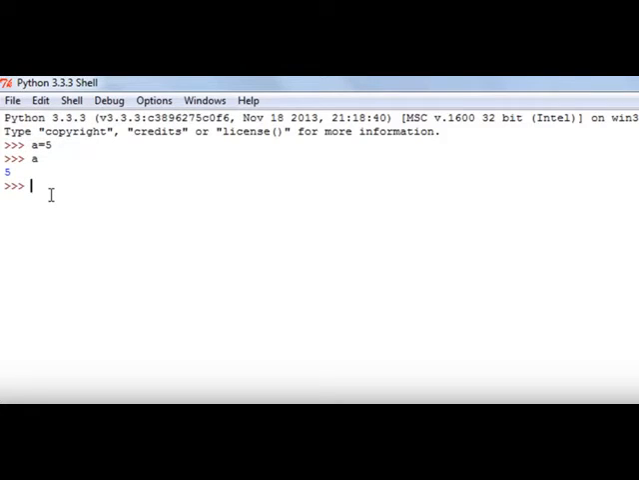Now let's say I changed the value of a to 7, right? So to do that I'll just have to type in a again, the equal to symbol, and the new value, which is 7, and when I press the enter key now and type in a and press enter again, I see the new value 7.